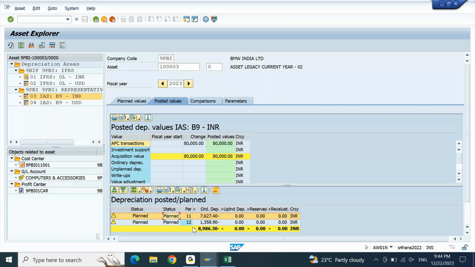In December, if you post 8986, is it correct? Then your trial balance will not show this value, right? Then your TB will not be tallied. When I load the trial balance, I will miss this 7627 in my TB. If it is missing, I will not confirm your TB. I'll say depreciation figures are missing.